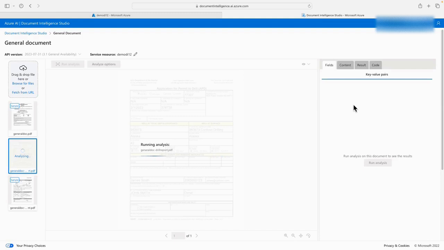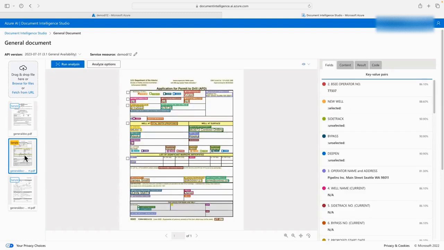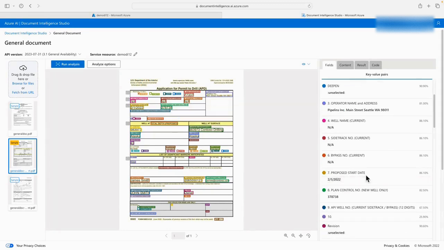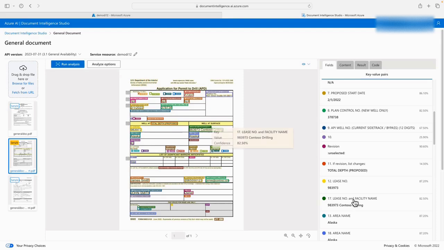which you can find after analyzing this document. You can see here, yeah. As soon as you select a value in the fields on the right-hand side, you can see it getting highlighted in the document as well. So address, the start date, everything will be populated. This is just a sample document, right?